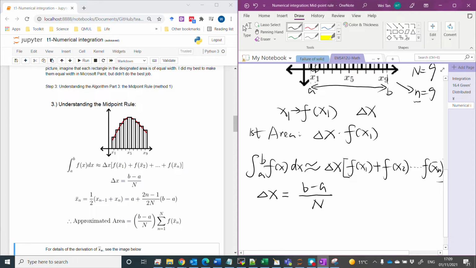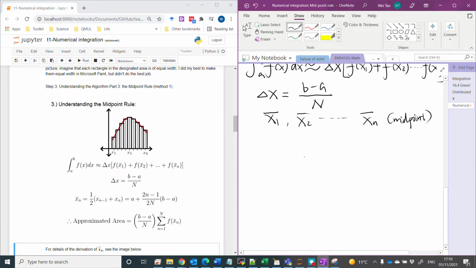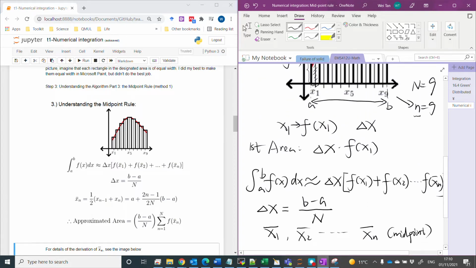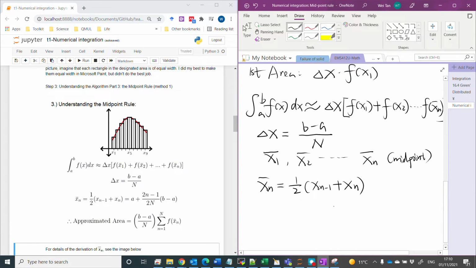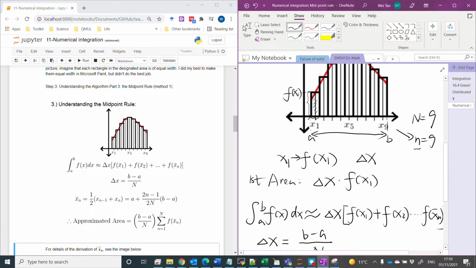Now you want to know how to find this middle point value, for example x1. Let's put a bar on top of x1, or x2, or this value; this is the middle point value. So thinking about each of the middle points, x̄n should equal half of x(n-1), the lower bound, plus xn, the upper bound. If I give you an example of how to calculate x̄1 in this case, x̄1 is essentially the midpoint of the bar here.